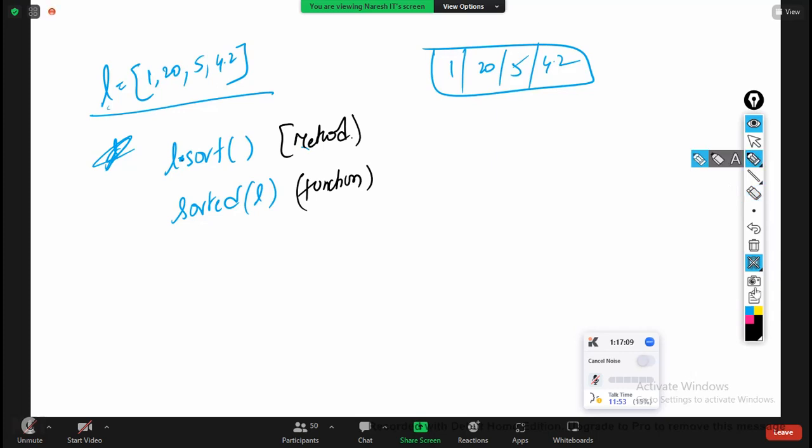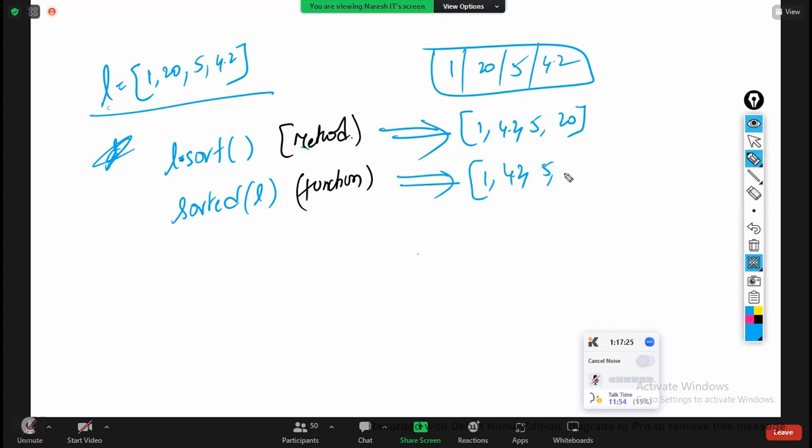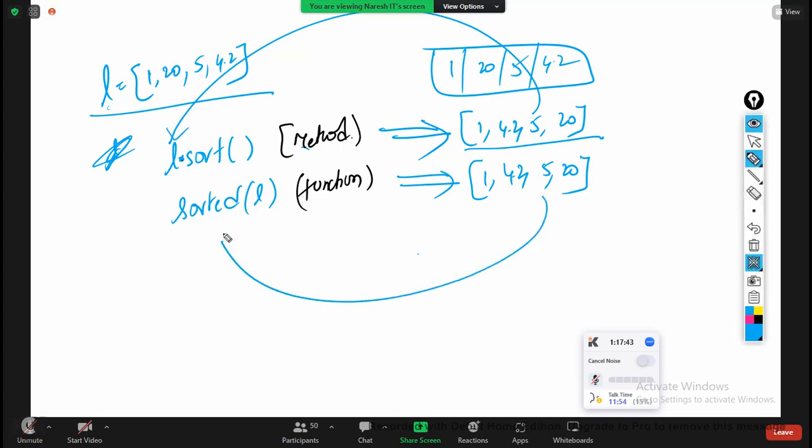Now here, if you ask L.sort, what is the output of this one, miss? It is going to sort this one: 1, 4.25, 20. If you ask sorted of L also, it will give the output as 1, 4.25 and 20. Then what is the difference between both of them? After doing this sorting, L.sort is going to store the result in the original L, because L is a mutable object. Here, it is not getting stored. It will just print. That is the difference between both of them.